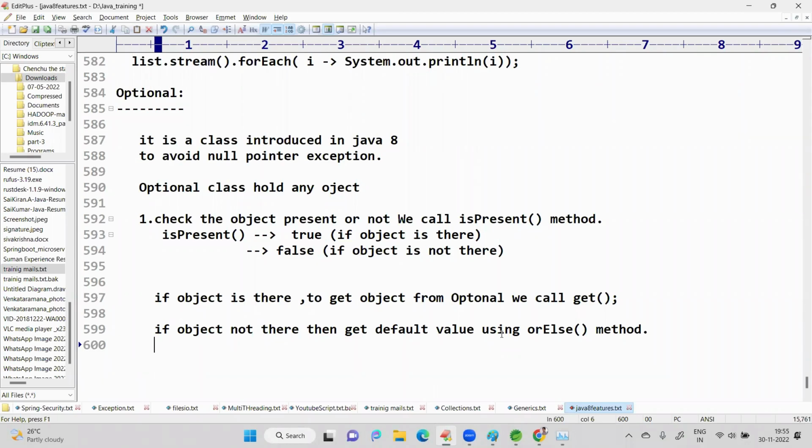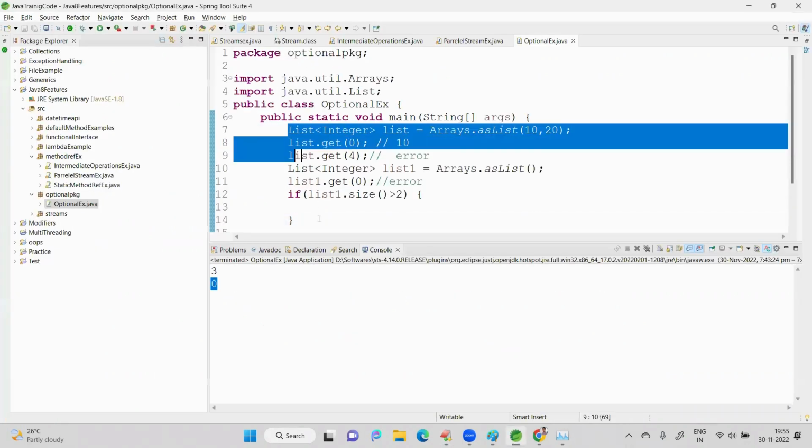Okay, we'll see examples, right? Already covered mostly. So mainly remember this Optional class is used to avoid NullPointerException in Java. How to avoid? Initially I told some examples on that.